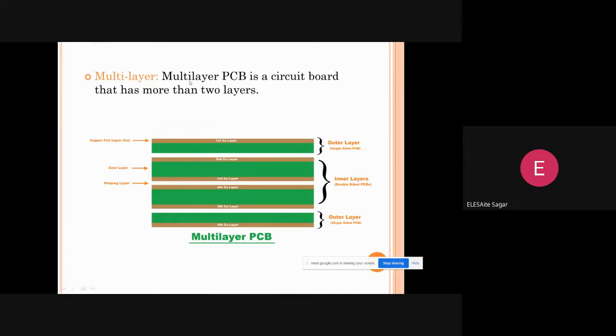Next is multi-layer. The multi-layer PCB is a circuit board that has more than two layers. As you can see in the image, there are multiple layers, first layer, second layer, up to the sixth layer. In between two conductive layers, the green part is shown, that is the non-conductive layer. To protect against short circuits, the non-conductive layer is added between the two conductive layers. The top layer and bottom layer are called the outer layers, and in between these are called the inner layers.